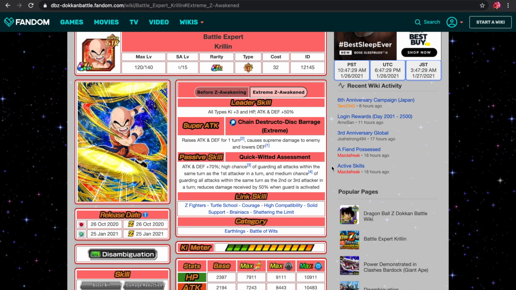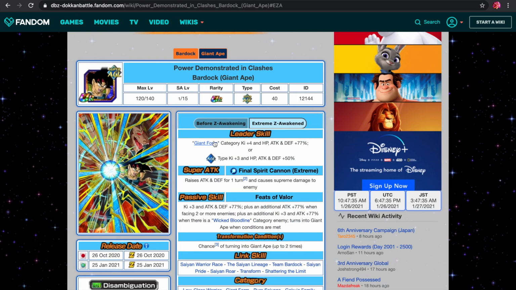I'm still working on Bardock, because just to quickly go back to him, I think Bardock's EZA is going to be easily the hardest one out of all of these units. So he might be the most difficult one and the one I would recommend you guys start farming right now.